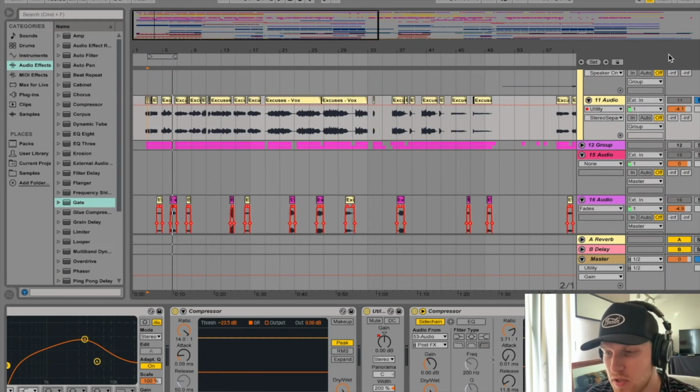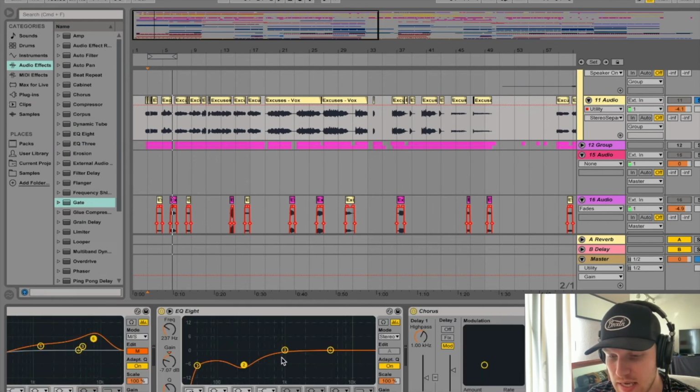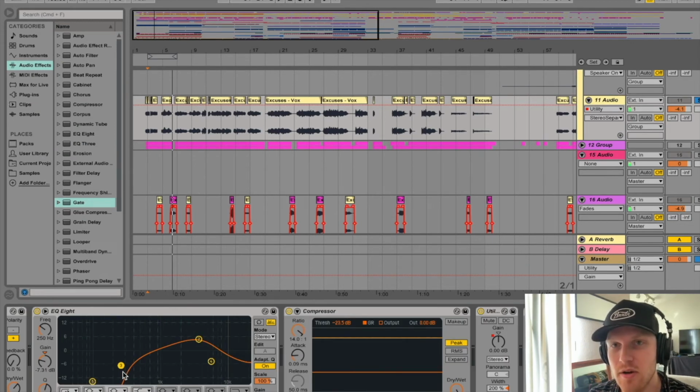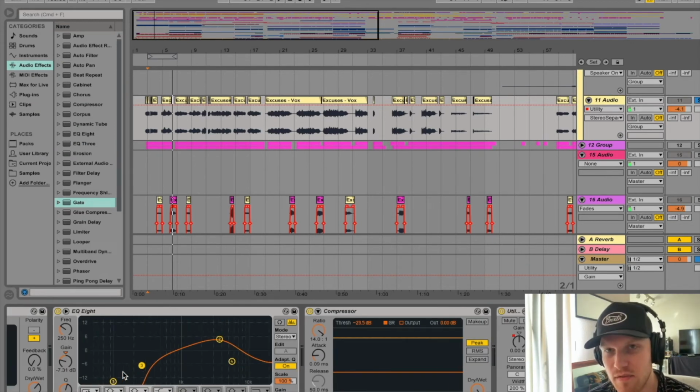One thing that most people do is they'll take out all the low end in the stereo mix, and that's usually a pretty good idea for things like vocals. People say you can't have your sub frequencies in stereo, right? Which is, I think, pretty true, but I also know some producers who do keep that in. So it really just depends on how you want to do it.